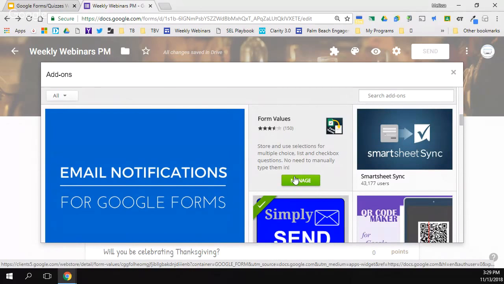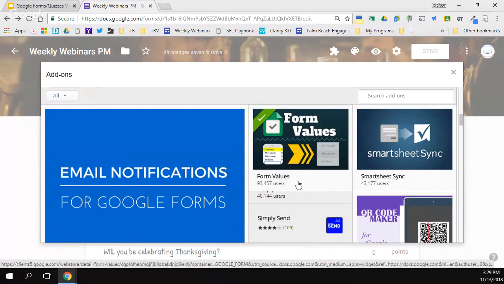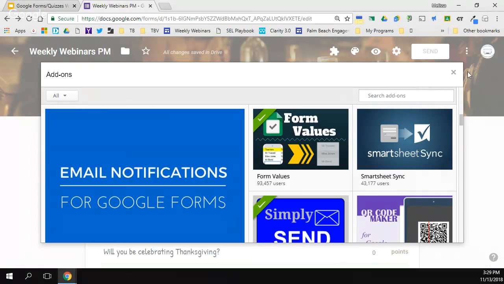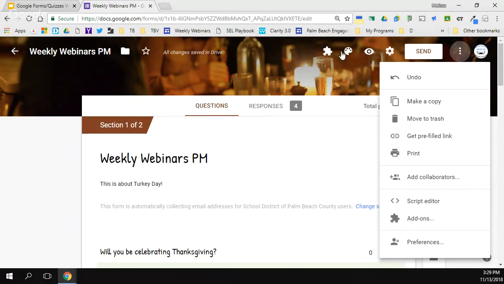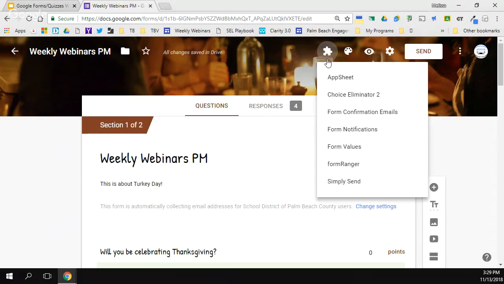Form values works really great. You can have a built-in list of all the responses that you would want, which is pretty nice. You don't have to type them every time. Once you add them from the 3 dots, they all live here. So here are all of the add-ons that I have installed.